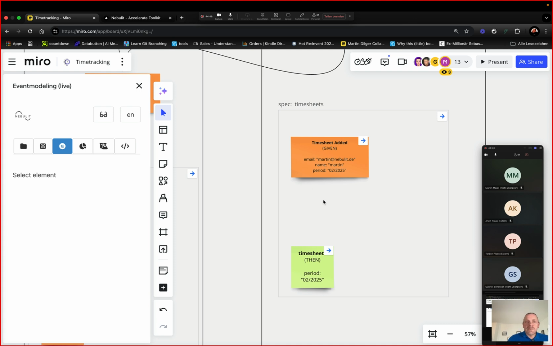And now I could go through the scenarios and describe how it would look if I have 2 timesheets added. Then I would have a list here, something like that. You could clearly describe step by step how this read model gets built up from the events, from the state in your system.